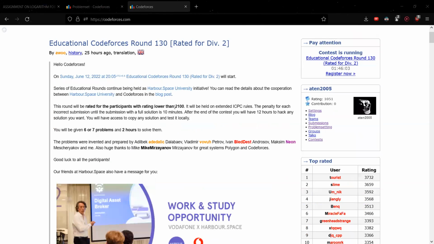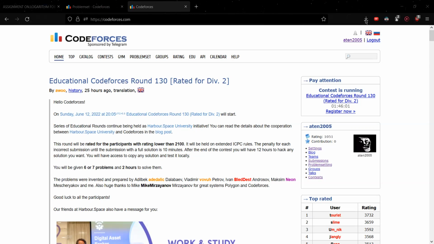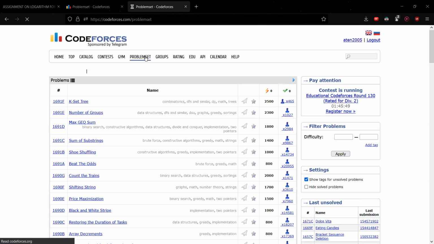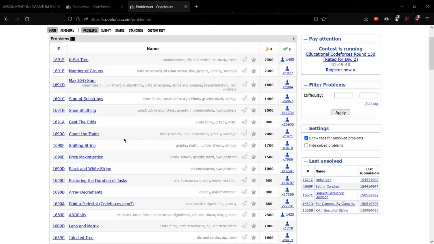So see, this is the home page. You have to make an account and log in. As you can see, I'm logged in right now. So you have to make your own account and then actually log in first. Then this will open. Here you can go to problem set, and under problems, it will show a list of problems.